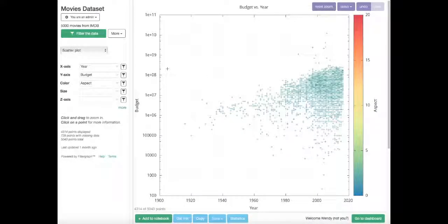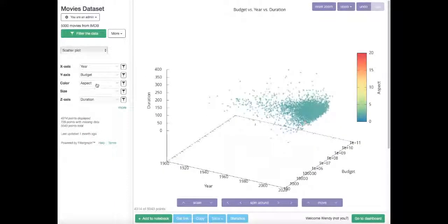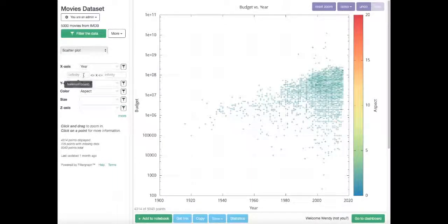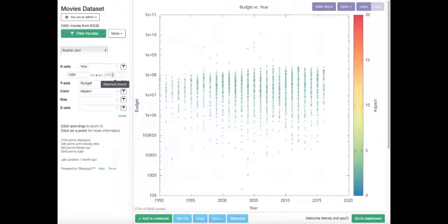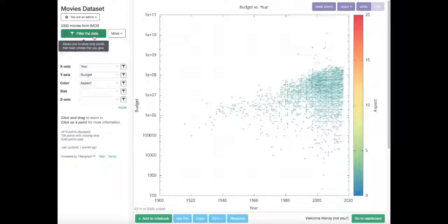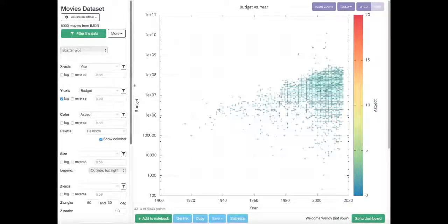You can change what the graph is displaying by changing the X, Y, or Z axes, the size field, or the color field. If you click on the filters, you can change the bounds of what is shown. For example, let's look at movies made from 1990 to 2000. You can also click on Filter the Data button up top and set your criteria here. You can click on More at the bottom for more detailed settings.